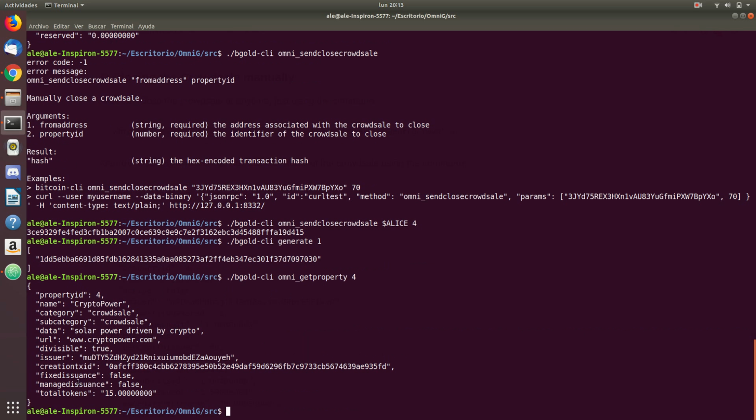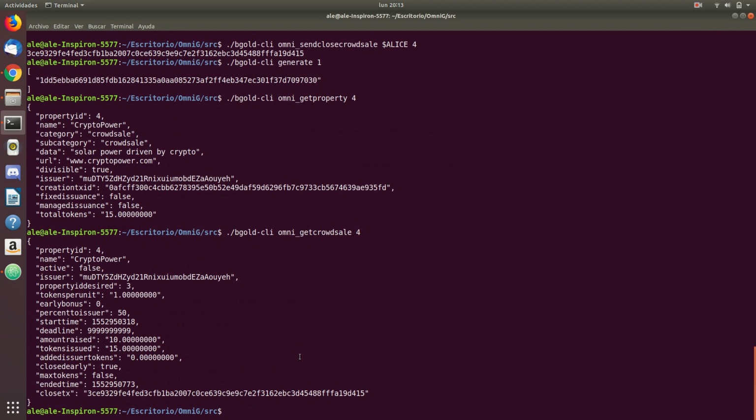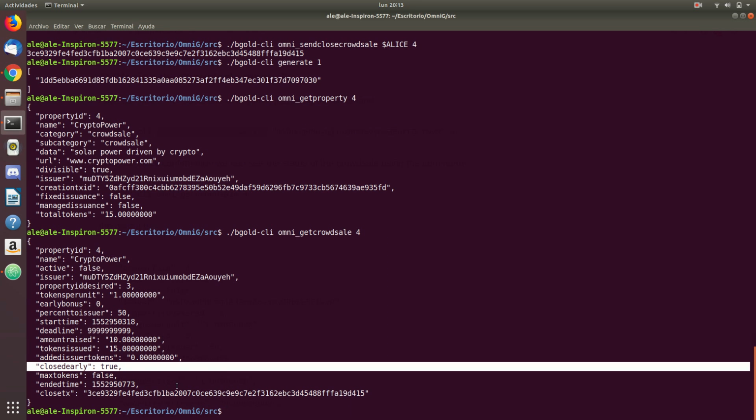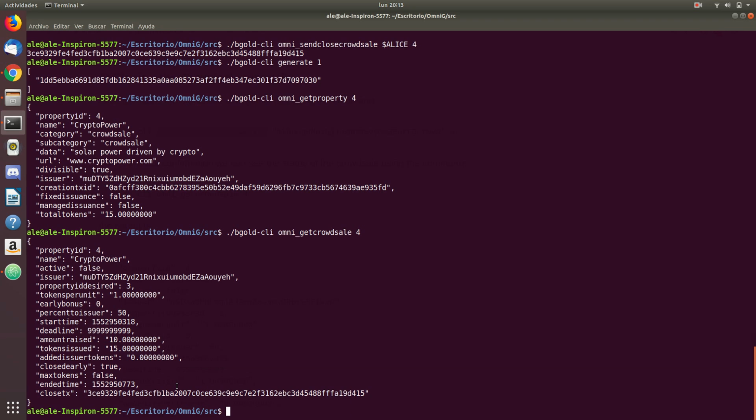And here we can see, no, this is not the command, get Crowdsale. Here we can see the status. The closed early is true because we closed this now. So those are the basics for the Crowdsales.